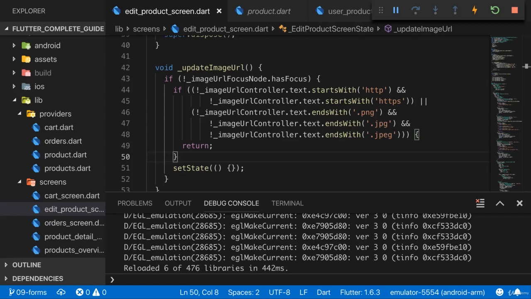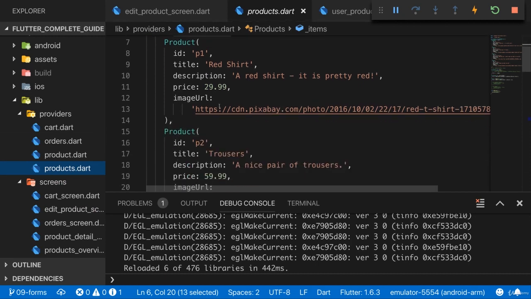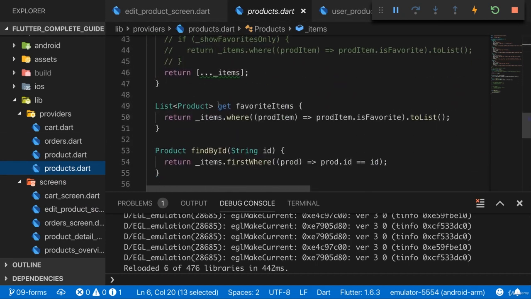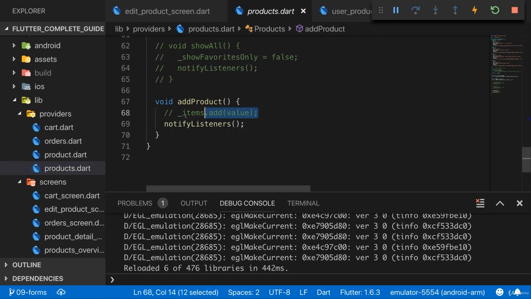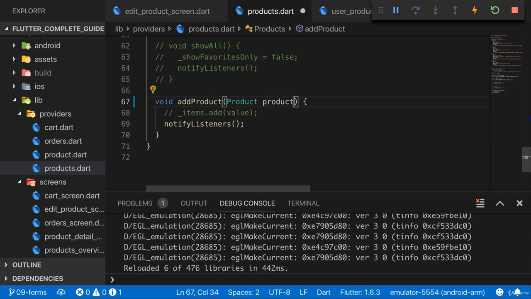So to save a new product, we first of all have to go to products, to our products class, where we manage our list of products. And there we have an add product method, which right now doesn't do anything. Now my expectation here is that I get a product, the product which should be added, which is missing an ID though. Now later we'll send that product to a server and generate the ID on the server.